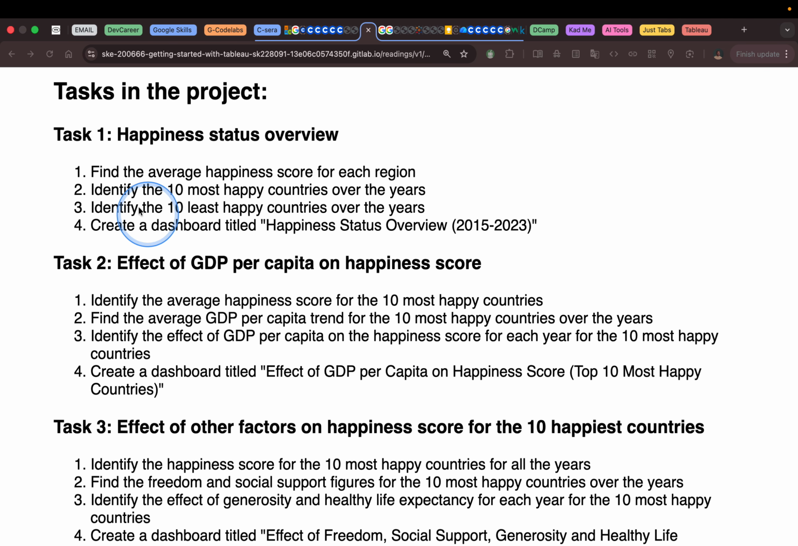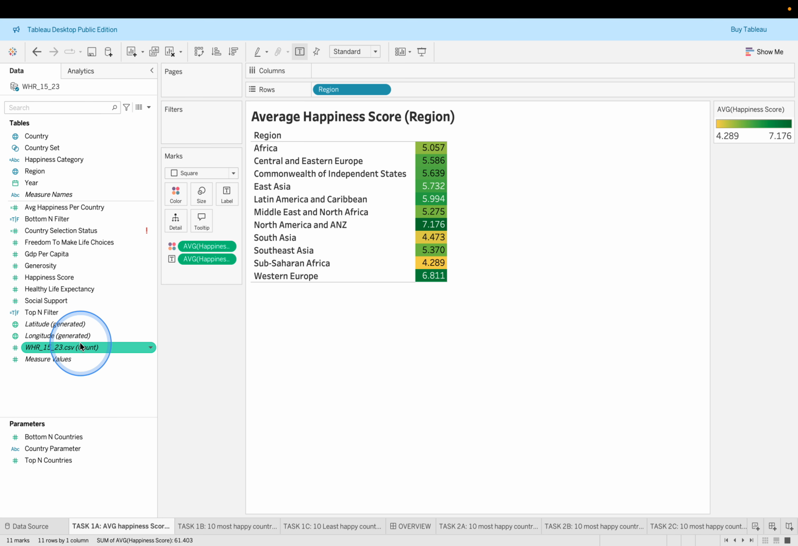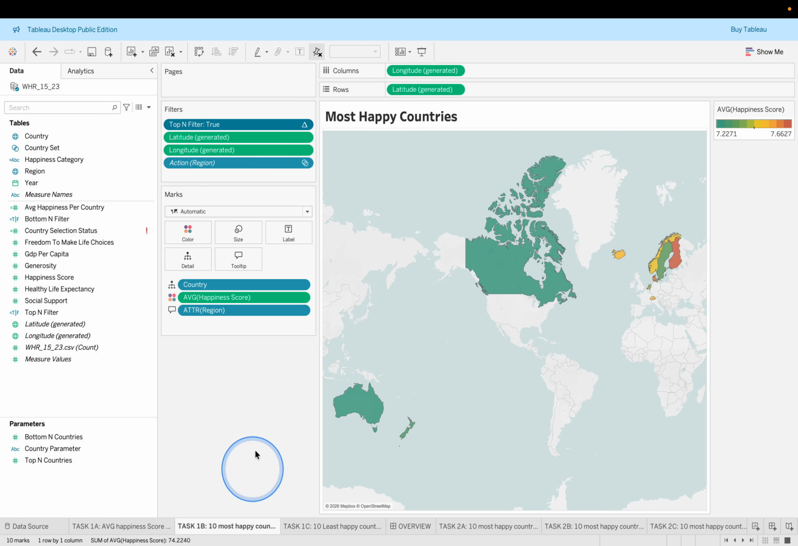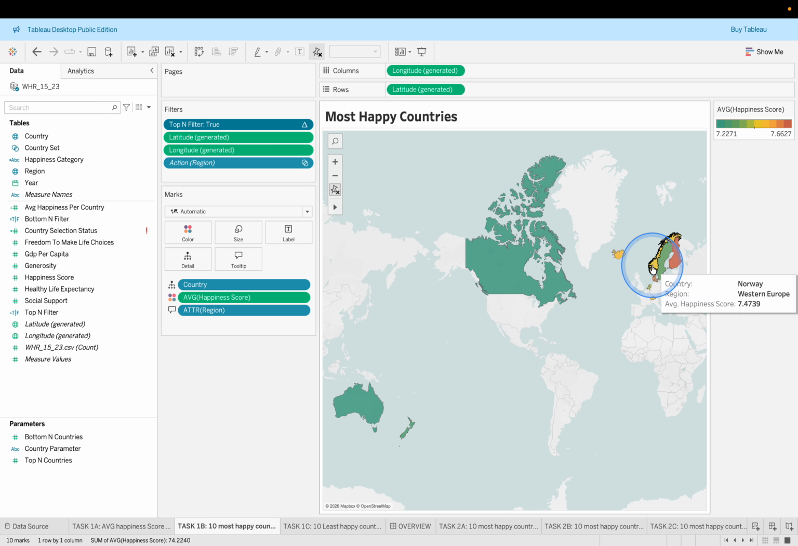So the next task was to identify the 10 most happy countries over the years. So we created the parameters for top 10 countries. So we have the 10 most happy countries over the years. So we can see Canada, Australia, Iceland, Norway, Sweden, Finland, just like we talked about the Nordic countries, Netherlands, and Switzerland.